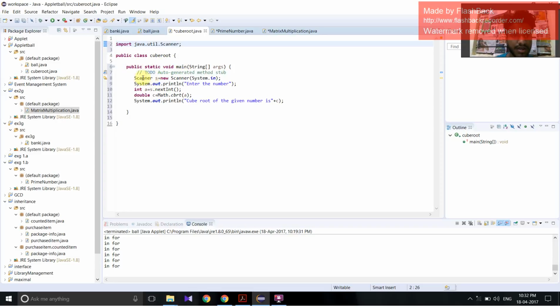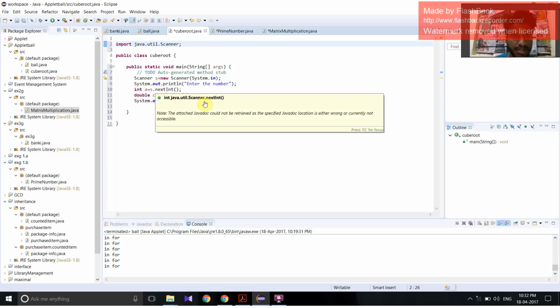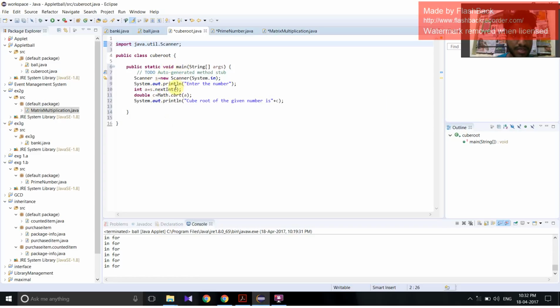After that, I created a Scanner object which is used to get the values from the users. Also I created System.out.println for entering the numbers, and I created an integer data a, which will convert whatever value I give from string to integer. And also I created a double data type which holds Math.cbrt of a, which is for making the given number into a cube root.